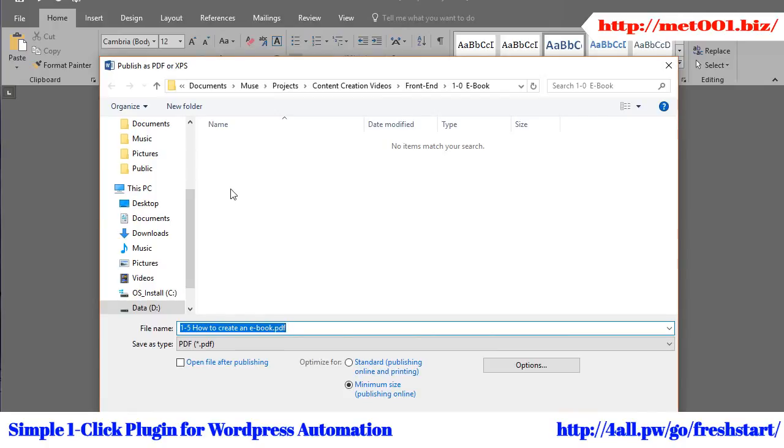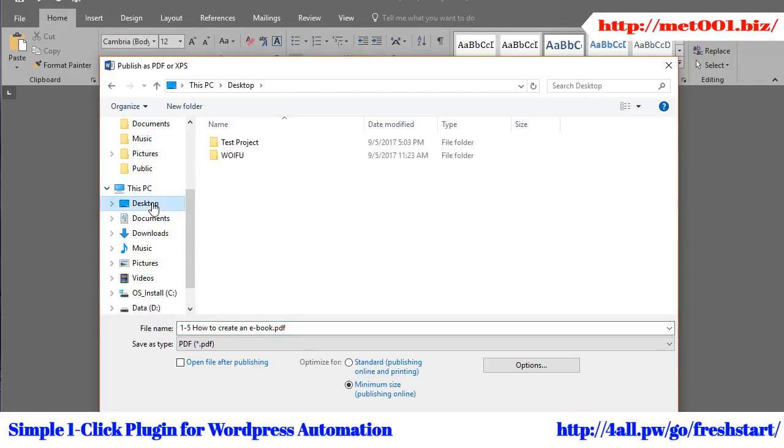A window will pop up once you have clicked on the selection. This window will enable you to select where you want to save your exported file. To make it easier for you to search for your file, I recommend you save it on your desktop.